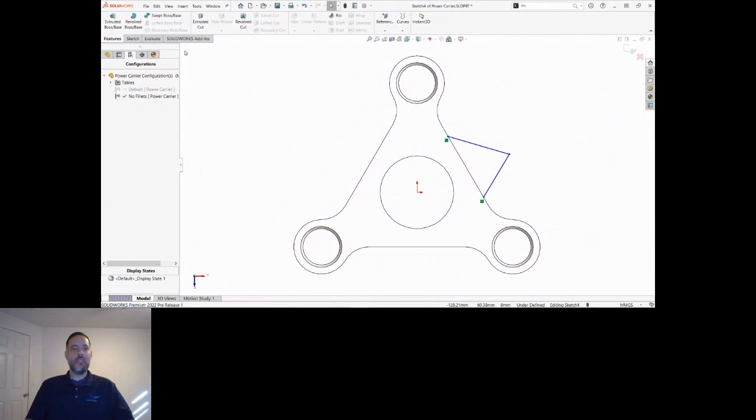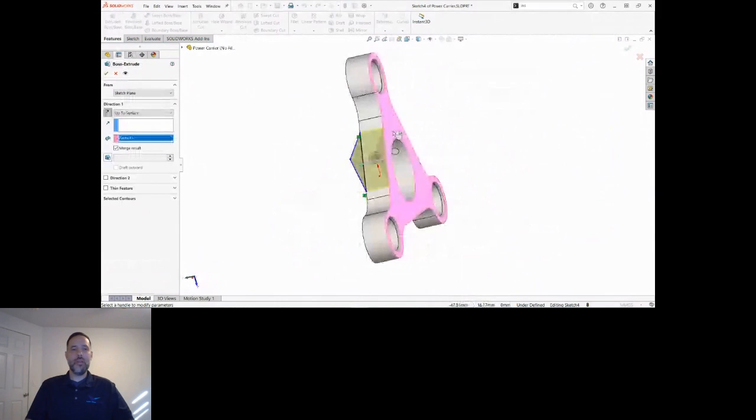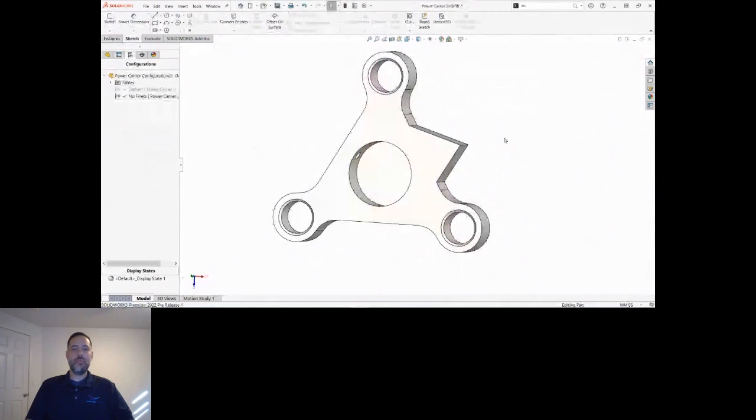And then I'll go to the features and Extruded Boss/Base. And as soon as I do that, it says, do you want to close this sketch with model edges? You see there's a yellow arrow there pointing this way, which is going to be that third edge. I'll hit Reverse and then hit Yes. And now you see it closes the sketch for me. And we can just create a tab real quick there. Not the most beautiful, but I can always go back and edit it.